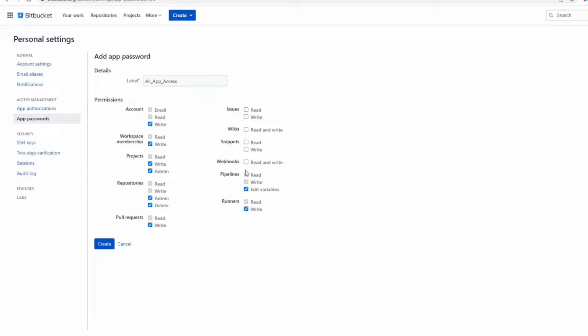So I need webhooks write. Write, read and write. Snippets write. So write and issues write. So now I'll create this password.